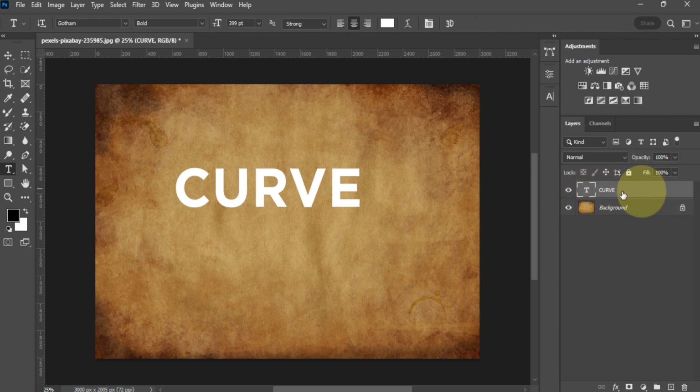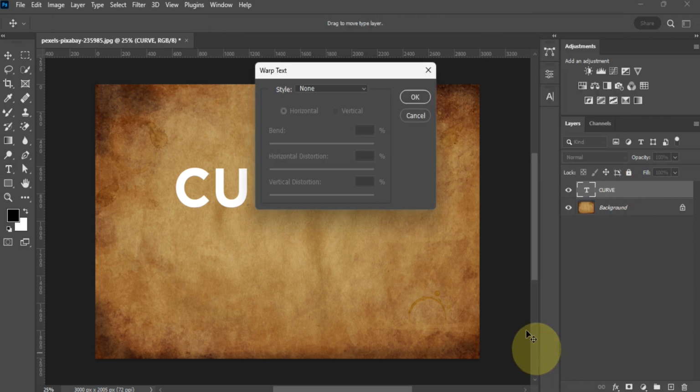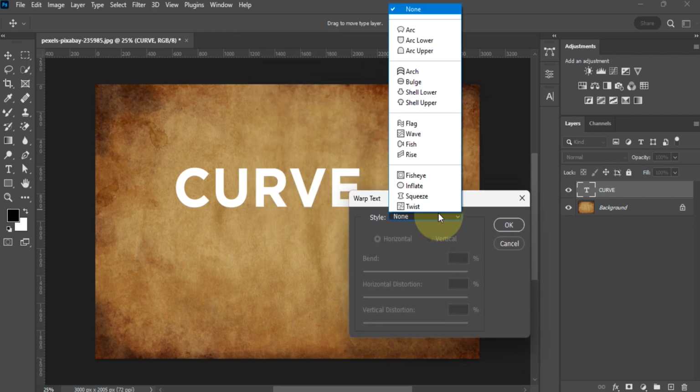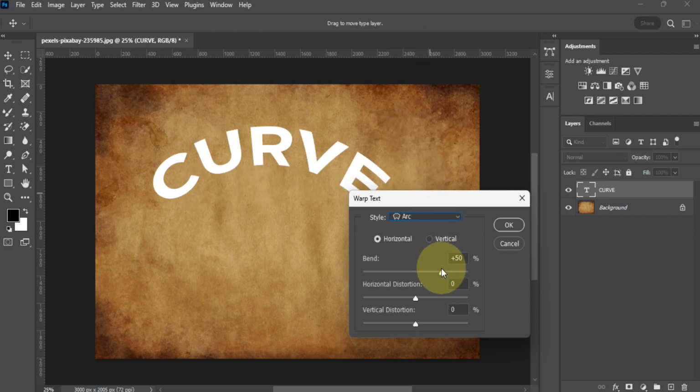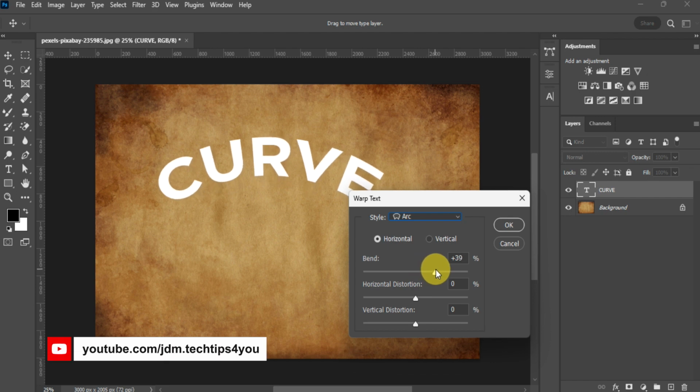In the Layers tab, right-click the text layer and click Warp Text. A mini window will pop up. This is where we can adjust the curveness of the text. From this drop-down menu, let us choose the Arc preset. Then you can play with this slider to adjust the curveness of the text.